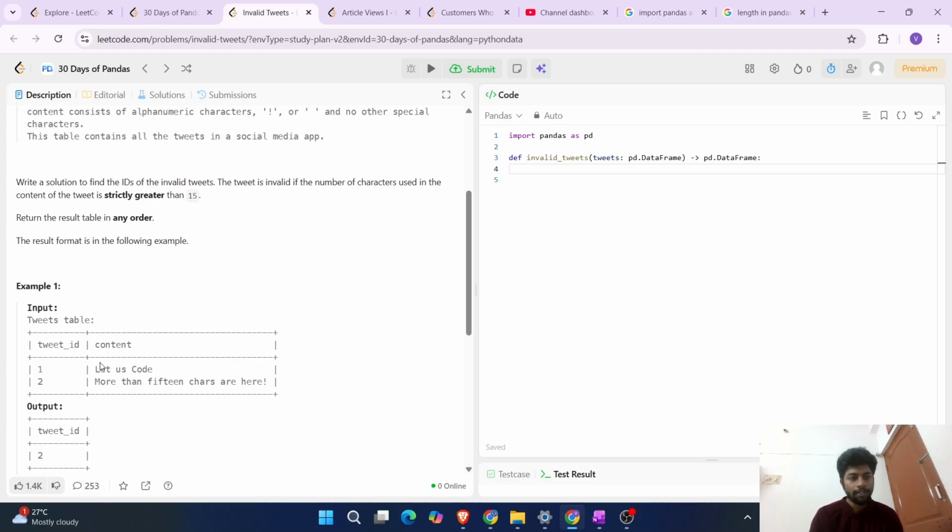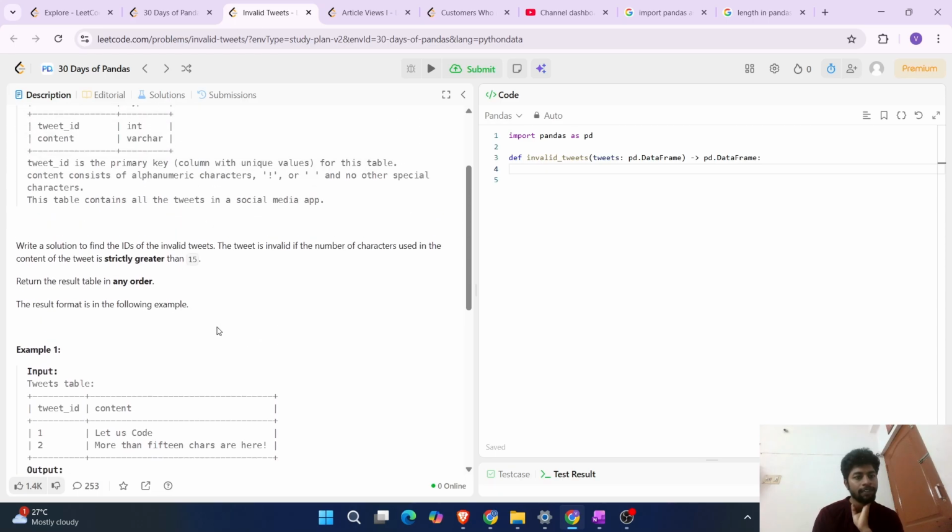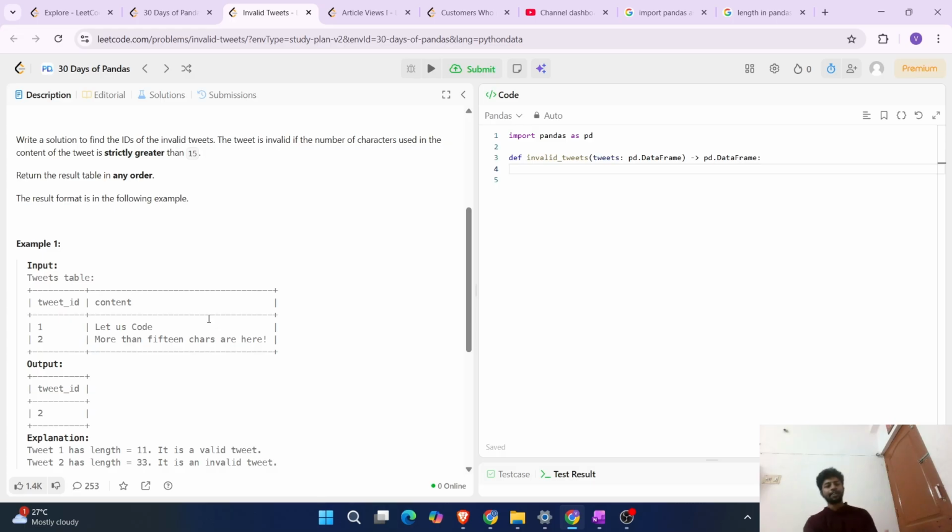What they're asking is they want the tweet IDs which are invalid. How do you know the tweet is invalid? Based on the content. If the characters are more than 15, so the length is greater than 15, then obviously it is an invalid tweet. That's what they're asking. So in this case, how do we find it?